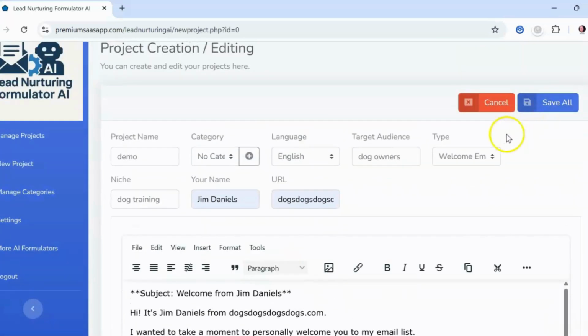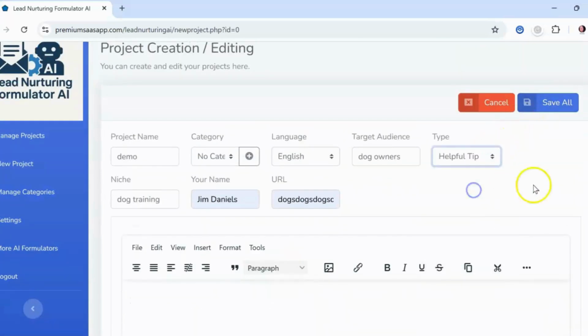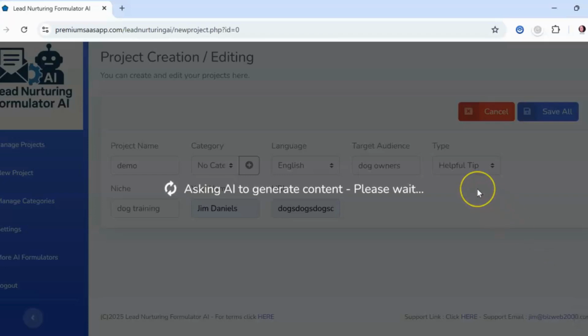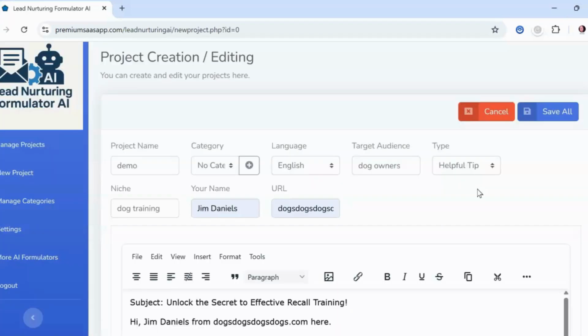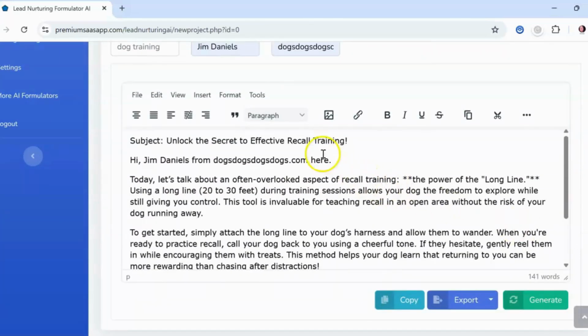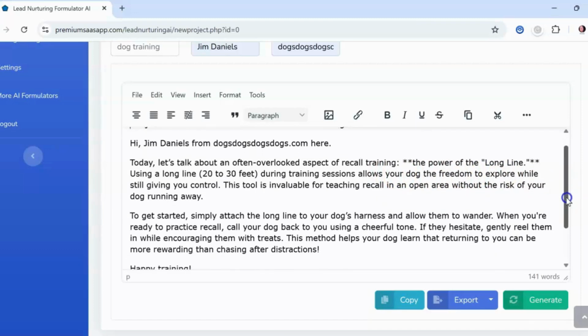Now, let's come up, and a few days later, you're going to send out a helpful tip, and this is going to generate it for you. Okay, so this is message 2, and people love to get free tips in their niche. So let's see what it generated. Unlock the secret to effective recall training. Hi, it's me from my website. Let's talk about recall training and the power of the long line, which is something I used when I trained my dog, so I know it works.